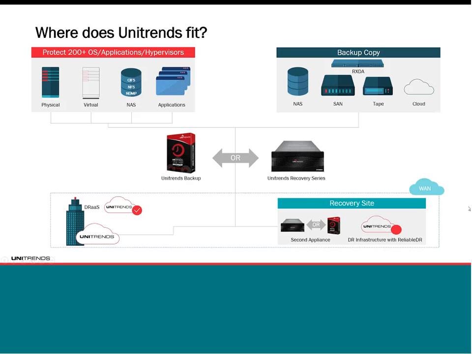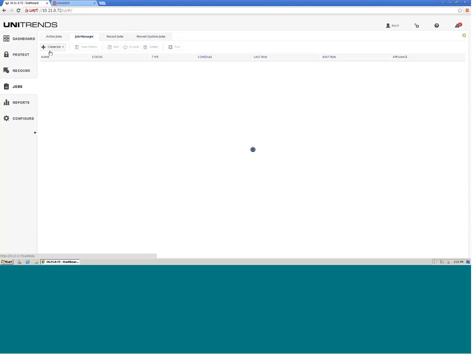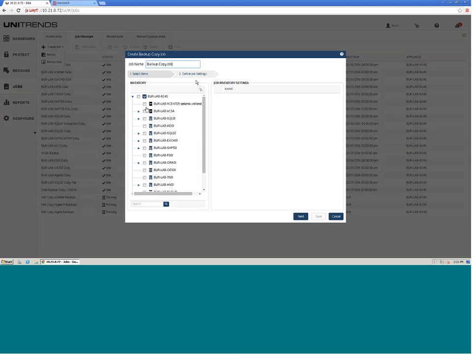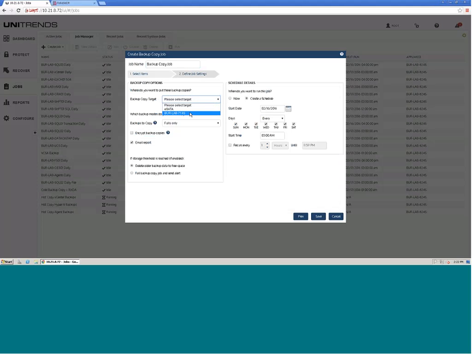Configuring it is, again, just as simple within the interface itself. You simply go in and set up another job. This is where we're going to do a backup copy, but instead of going to the eSATA, we're going to set it up to go to the secondary appliance. So this enables the ability to recover this data at that secondary site. That's the difference between cold target and hot target.